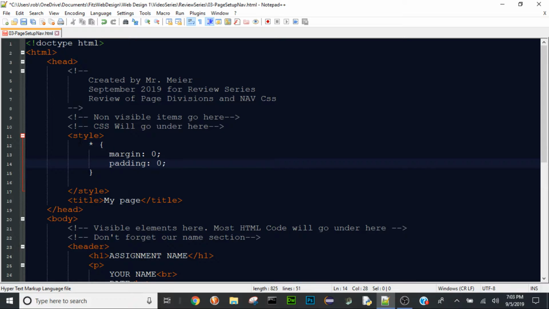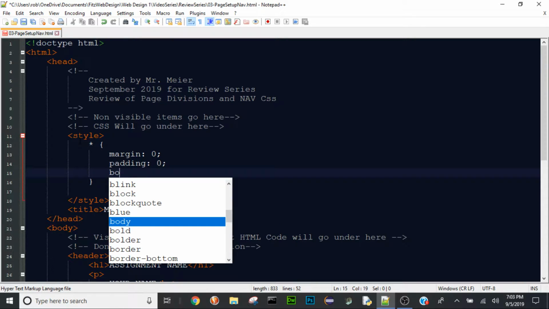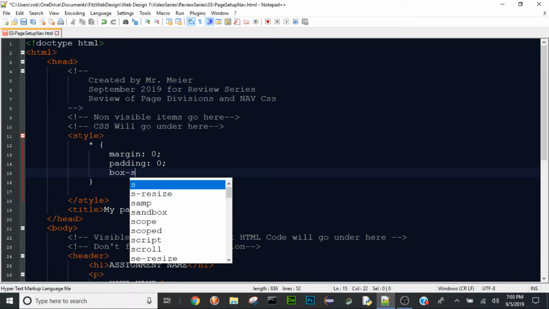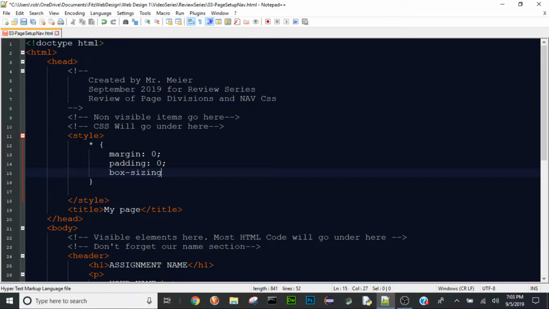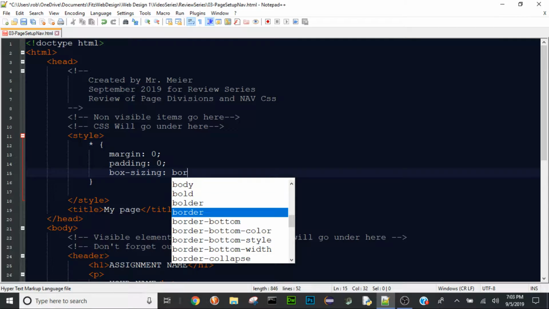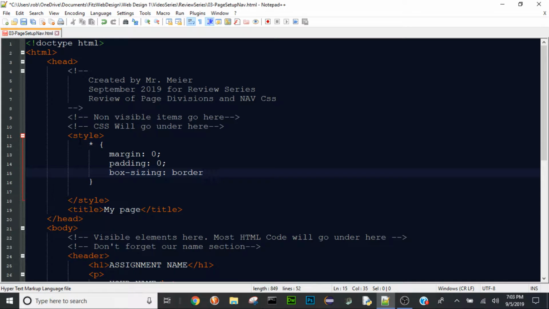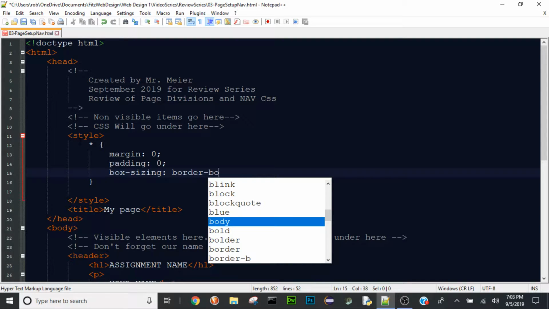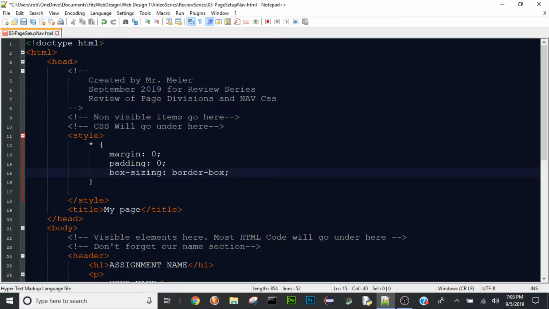Padding of 0, and then a new one actually, a box sizing of border box. I believe it is there. So that box sizing is going to be one where we'll talk about a little bit differently. It might be all one word. I'm going to have to take a quick check in a moment here to make sure that that is indeed correct.